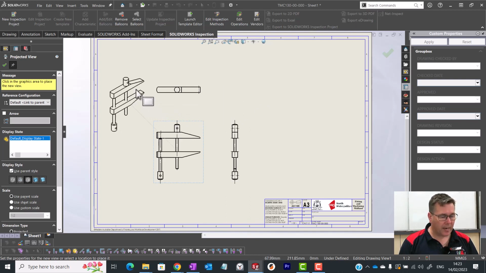Let's look at it from another direction. That doesn't look too bad. I'll still go with that. And vice versa, I can go down and get all different other views. But I'm going to keep this one.